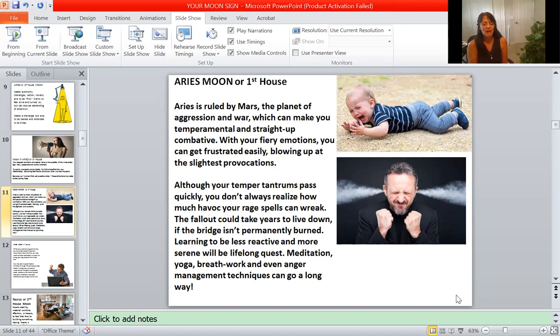Learning to be less reactive and more serene will be a lifelong quest for those with moon in Aries or moon in the first house. Meditation is good, yoga, breath work, even anger management techniques can go a long way.